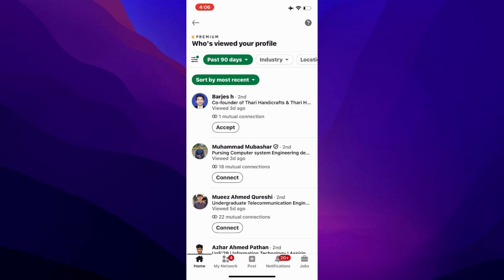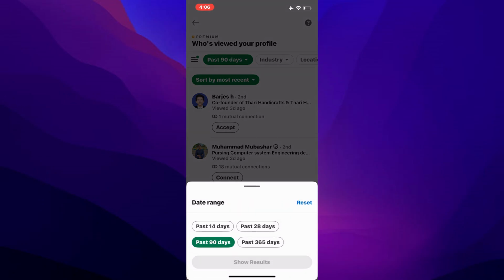Once you've opened the Profile Viewers page, you'll see detailed information along with helpful filters. After that, you should be able to adjust the time range. By default, it shows the last 90 days, but you can switch to 360 days if you want to see your full year of activity.